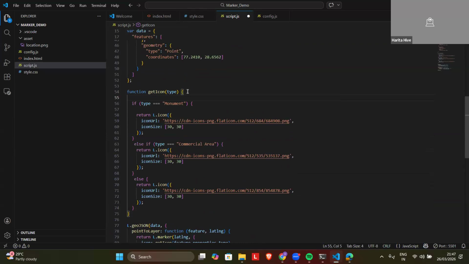Anybody? Any questions? Ma'am, in icon URL, instead of the URL, can we just provide a sample image? Yes, you can. Like I mentioned earlier, we had this location PNG. We can pass this path here. So I'll show you.